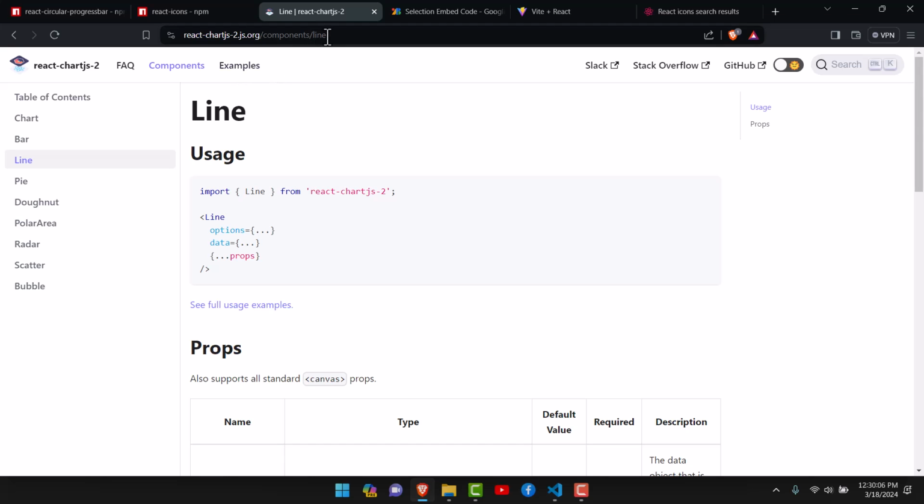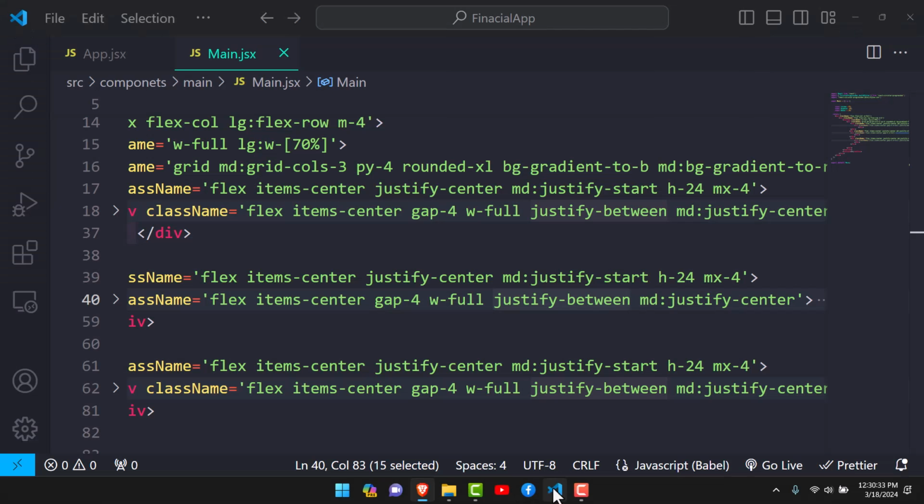And so here I am in the React Chart JS 2 .org in the component section. The type of chart is line, so this should be the link. And here we've been shown how we should be able to use this. The first thing that we're told is that we should import the type of chart that we want, and that's what we are going to do exactly right now.